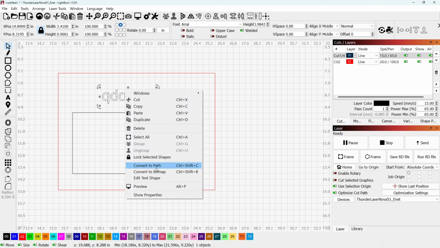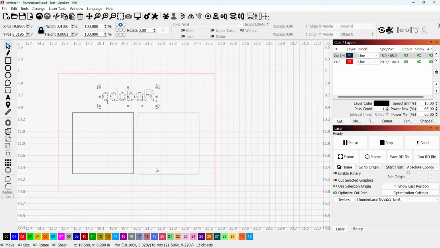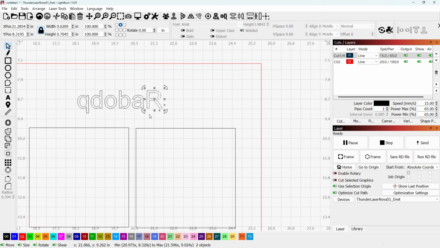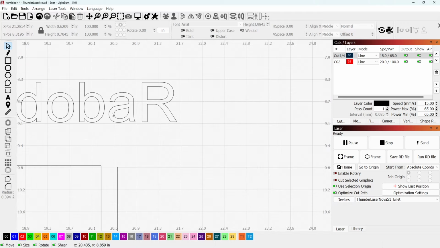All right, so for text, what you're going to want to do first is we are going to convert that to a path. So once you do that, you can no longer edit the text. It becomes just shapes. So when I select this R, it's really no longer an R anymore. It's just a combination of shapes.